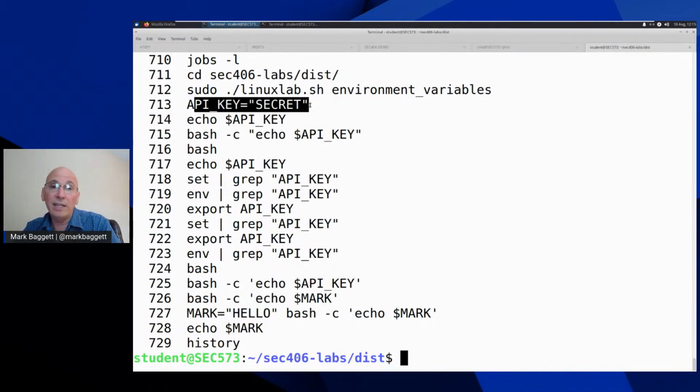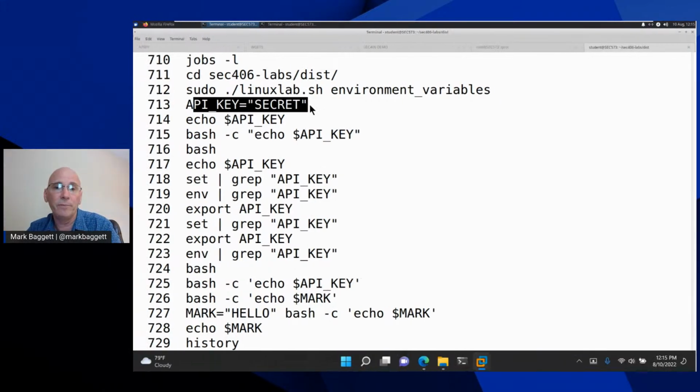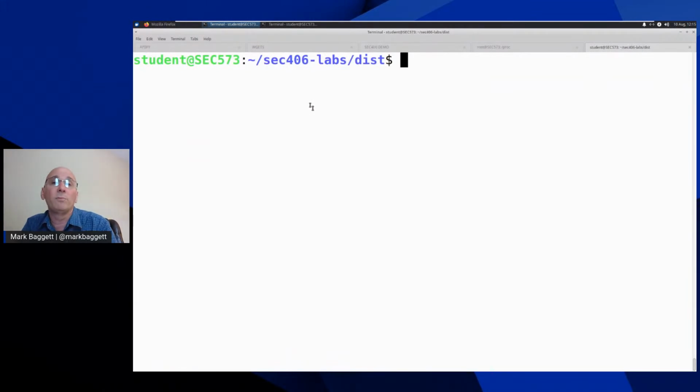Now, there is a very easy way, if you're ever typing usernames and passwords, or command lines where you're passing SSH credentials, you don't want that stuff in your history. A very easy way to prevent things from showing up in your history is when you run a command, put a space at the beginning of it.